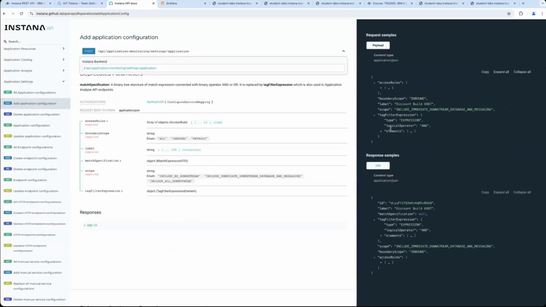And of course, you have here all the documentation of the fields that are required. But the easiest way is to get some application configured in the UI and then use the get configuration to receive the payload and modify it to your liking.